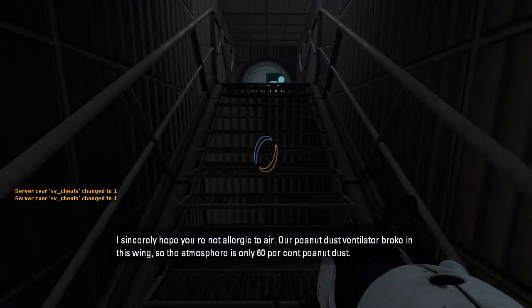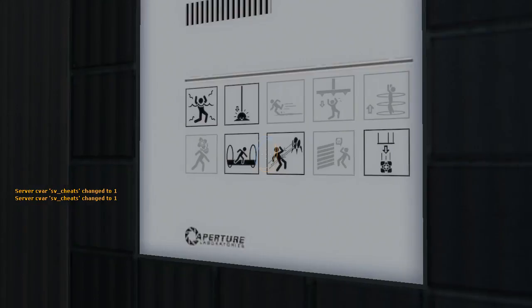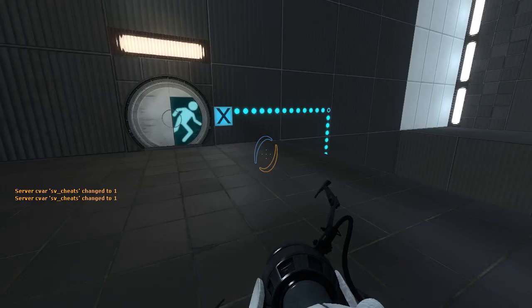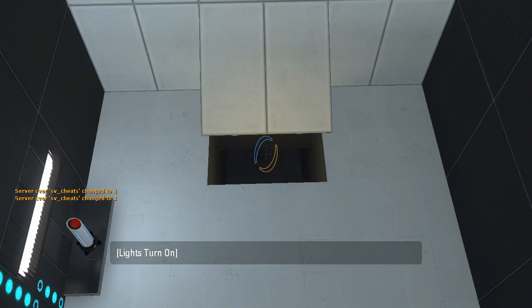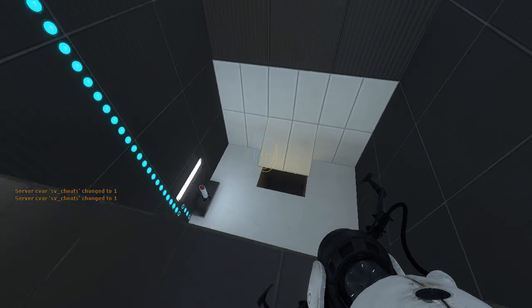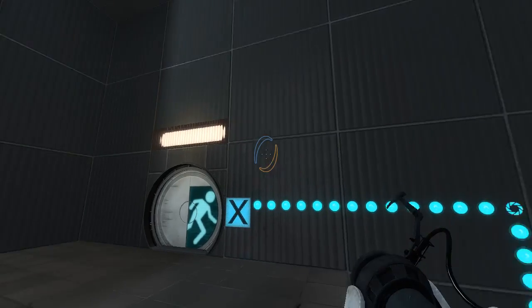I sincerely forgot to start after cave quote, but whatever. Oh, that's interesting. Why is that an odd color? Is there a warm light down there? I don't know. I've actually not seen that.